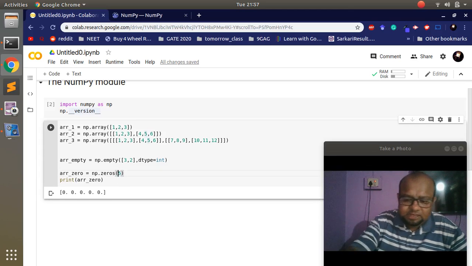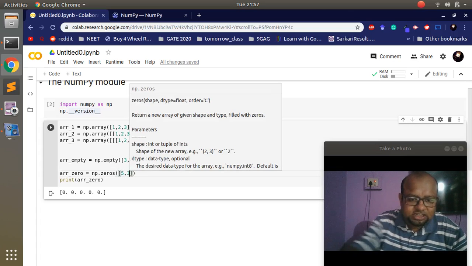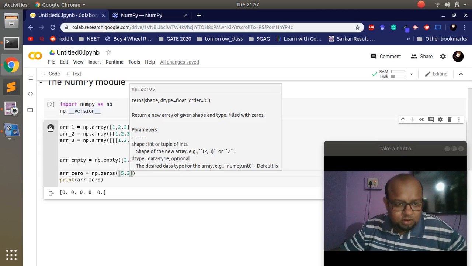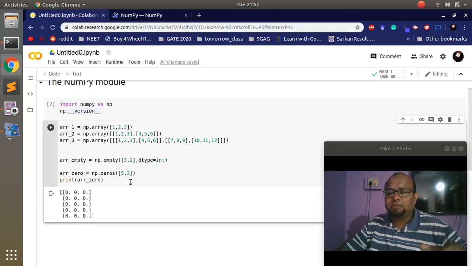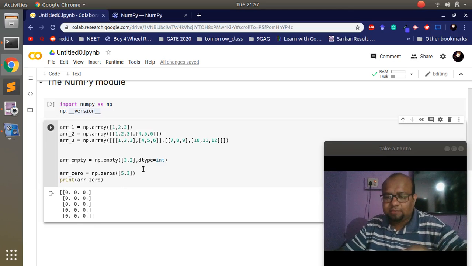Instead, let me specify the size with 5, 3. So this is going to be 5 rows, 3 columns. Okay. So yeah, I have 5 rows, 3 columns. So this is how I can make a multi-dimensional array of zeros. In the same way, I can make multi-dimensional empty arrays.